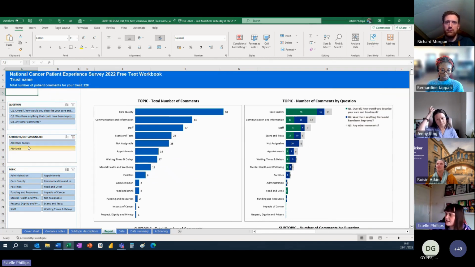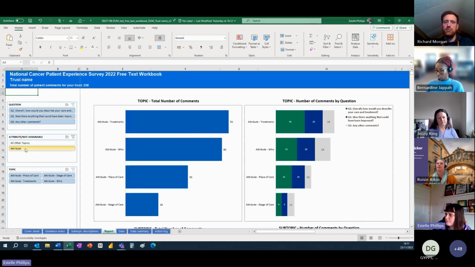At the moment, I've got it on topics, but you'll see there's also this option of attributes. So if I just click on there, what the attributes are is they're similar to the subtopics, but they provide a bit of context to the comments. So we've got an attribute around treatments, one around who, so which type of person the comment's talking about, place of care and stage of care.